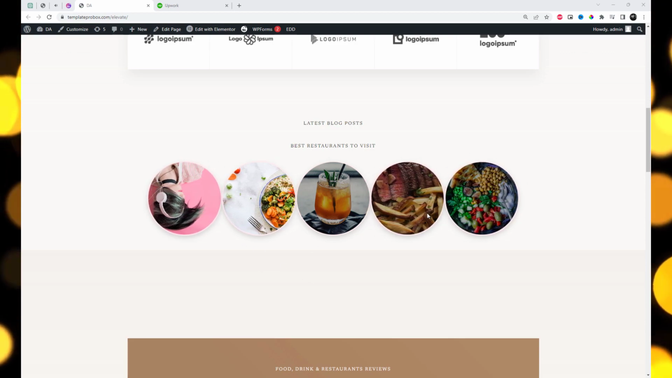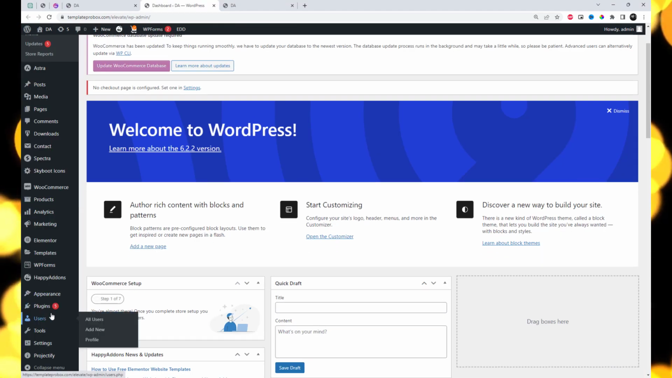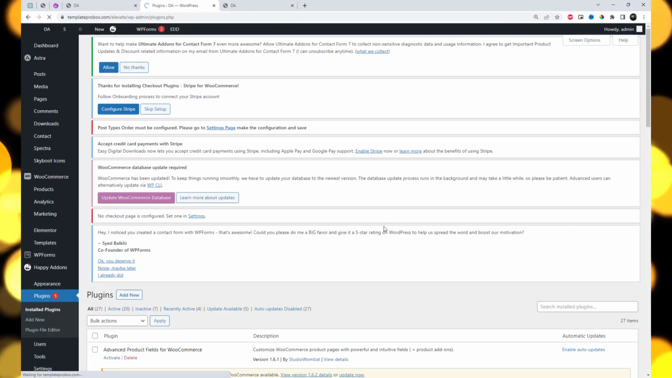We'll be exploring how to add a cool image stack group widget in Elementor for free, using the fantastic Happy Elementor Addons plugin.